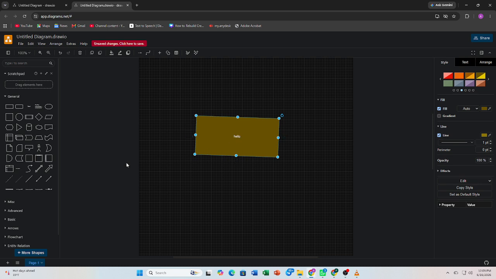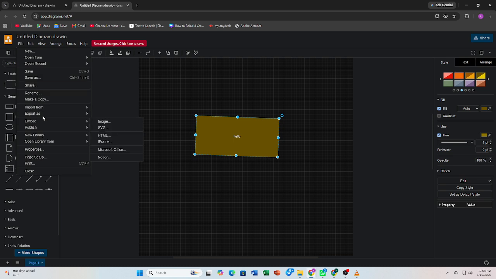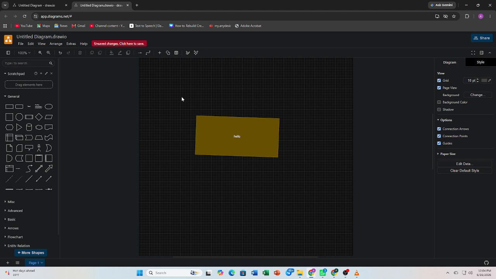Finally, save your work and export the diagram as a PDF, PNG, SVG, or another format if you need to share it with others. And that's it. You've successfully learned how to create diagrams in Draw.io. You can now build clear and professional diagrams for work, school, or personal projects.